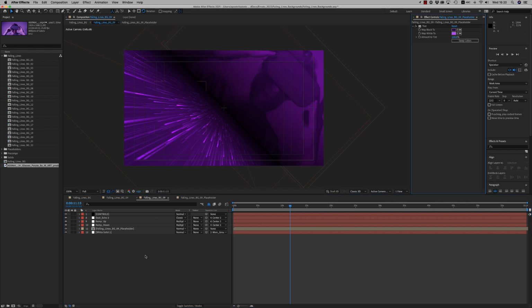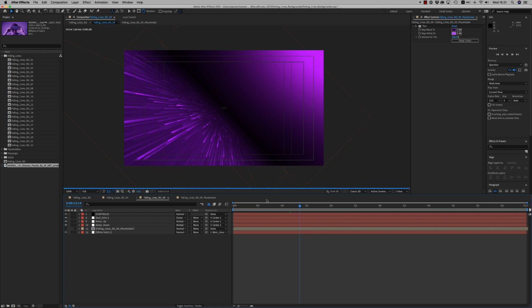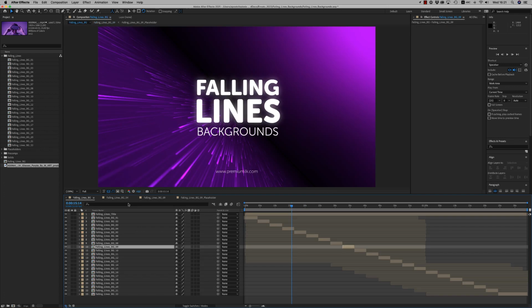If you want, you use the placeholder. If you don't want, you just put your text here and you have these nice animated lines, falling lines, backgrounds. So this is it. I hope you like it.